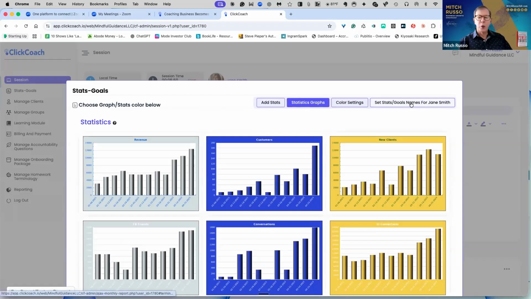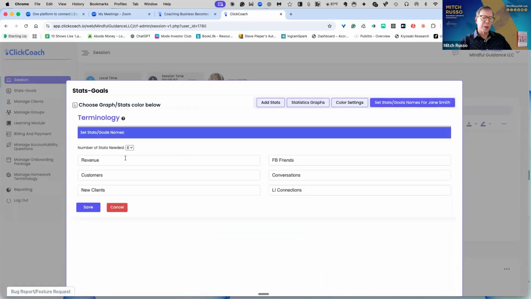Now, you can customize the name of every single one of these stats. The other thing is that let's say you don't need all 6, but you need 3. When you do that, you only see 3. So the bottom line is that you get to choose how many you have and pretty much how it looks.